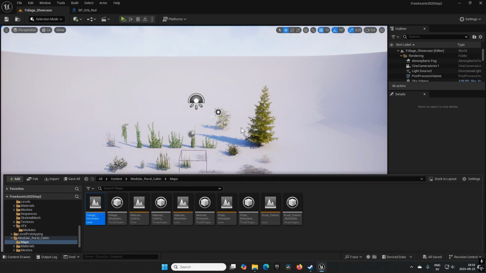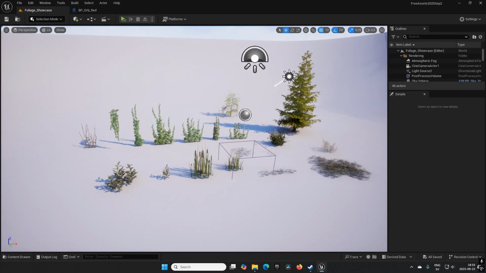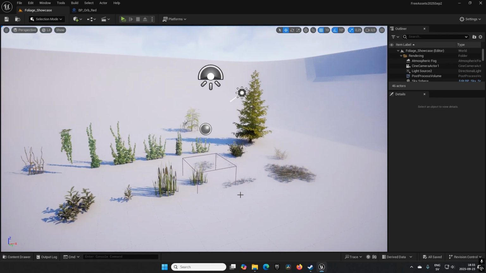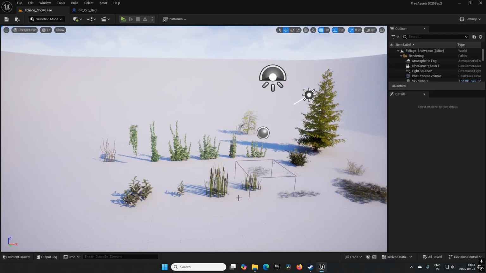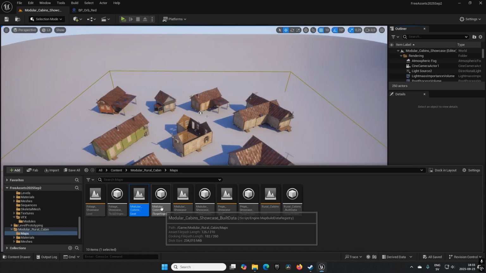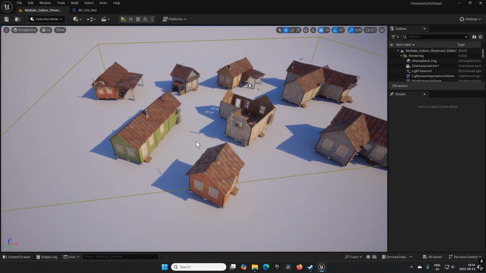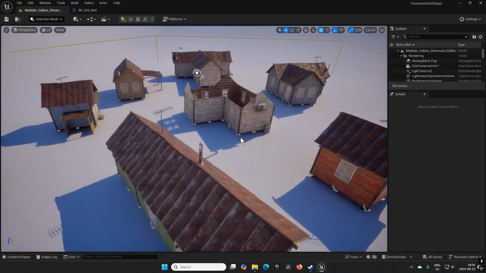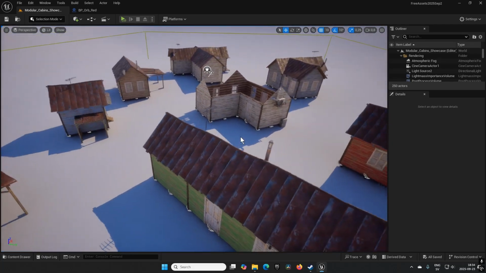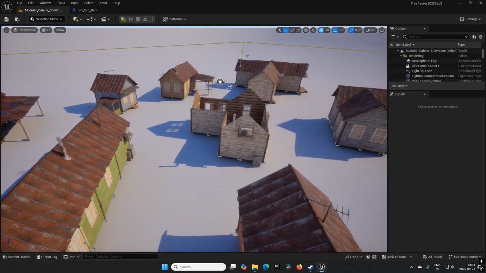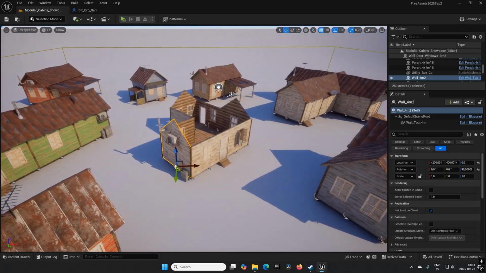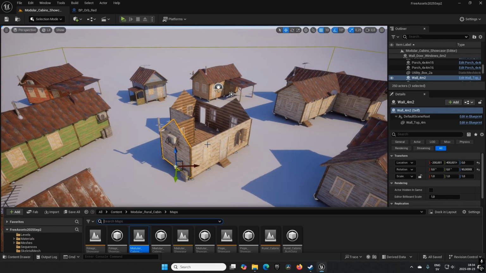and when it comes to the assets themselves, they are not so easily shown off because they are sort of divided into different categories. So here we have the foliage part, so these are the different parts of foliage that you get within the asset pack. This is the modular cabin showcase, so this shows off the different cabins that you get that are put together by using the different modular parts of the walls and such things.